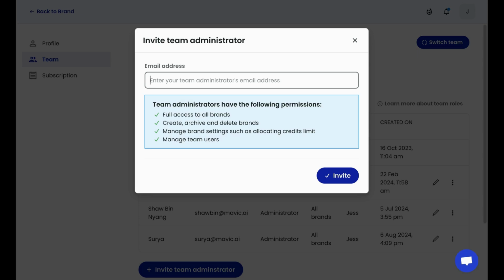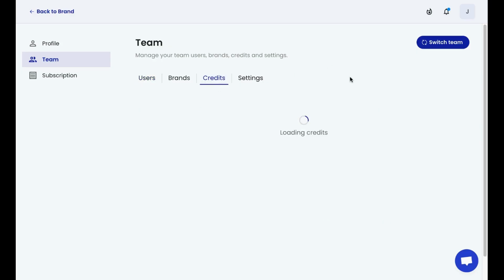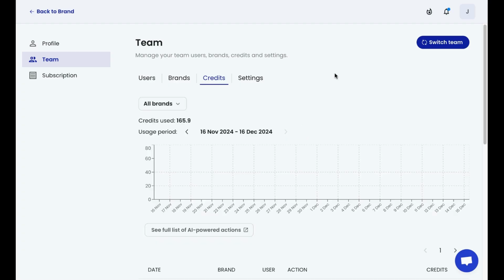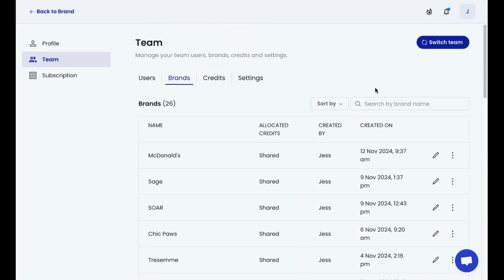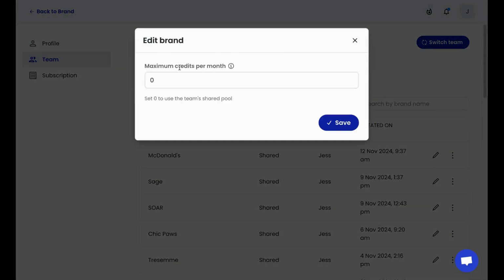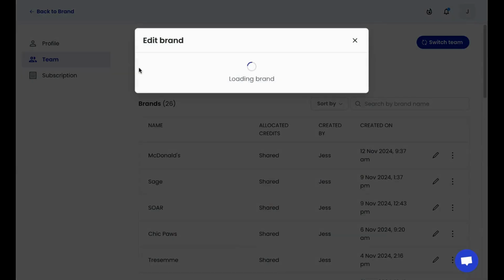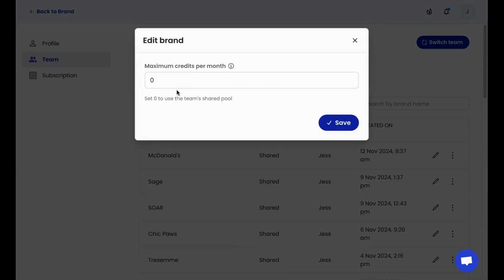Which brings me to the second part of the video, which is a new team management feature that we have introduced to Mavic. So we know that right now you have different credits allocation. So if you want to be able to limit the credits for a specific brand, go to your team, click on credits, click on brands, and you can actually see all the different brands here with the allocated credits. If you want to give this brand a monthly credit cap, click on the edit button here, and you can allocate the maximum credits per month.